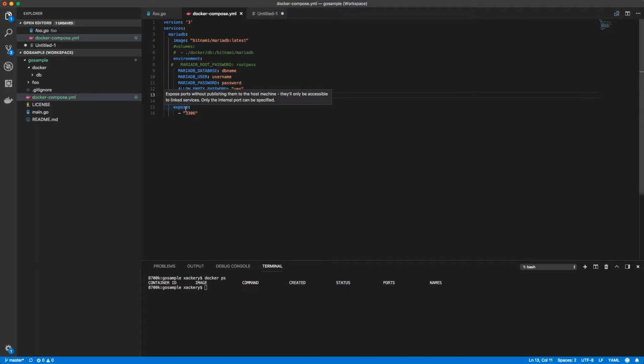And expose is not technically needed in this use case, but I typically have an expose port just because. What this is doing is exposing 3306, as it writes here, without publishing them to the host machine so that they can be accessed by linked services. All in all, that again is not necessarily needed in this case because we only are running one instance, but I'm putting it in there.